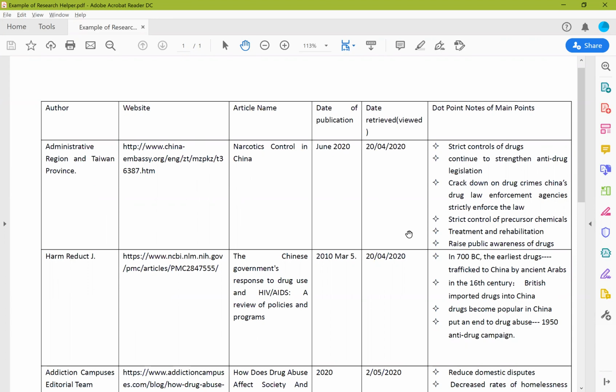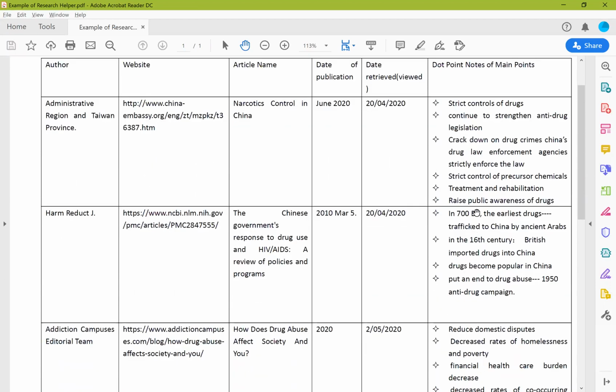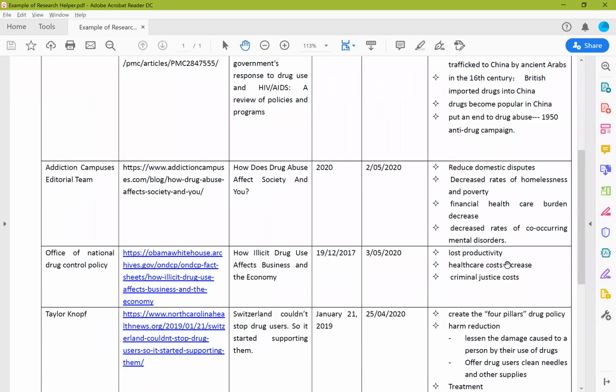This is a little bit different to what you're going to do, but I really wanted you to focus here on the dot points. You see here, she has not copied and pasted. She's found the most important information in the article and written it in her own words, and short words as well. For instance, in 700 BC, earliest drugs trafficked to China by ancient Arabs. 16th century British. These are not full sentences, but she's just grabbed the most important information out, all the way through.